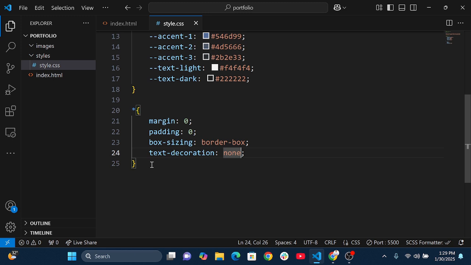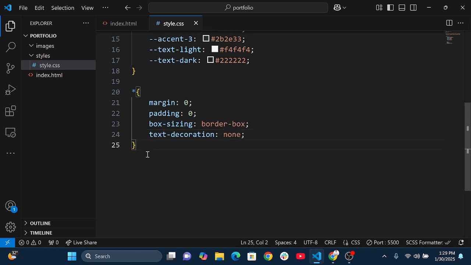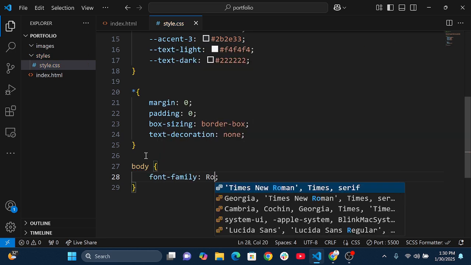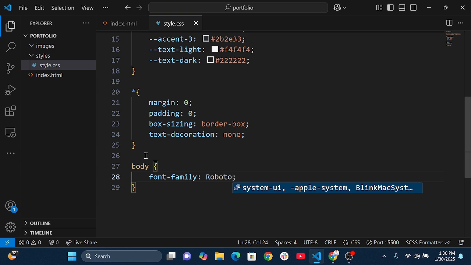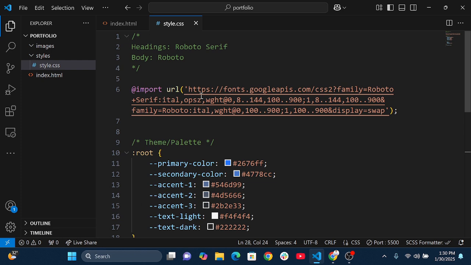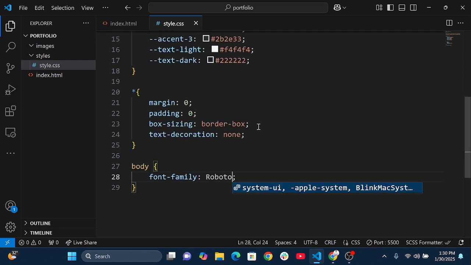Now let's start writing our style. The first thing we want to do is to apply the fonts. So for the body, I'm going to say font family, and it's going to be Roboto. And you know you have to be connected to a network for this to work, because you're actually importing this font over an internet connection. So you need an internet connection for this to work.